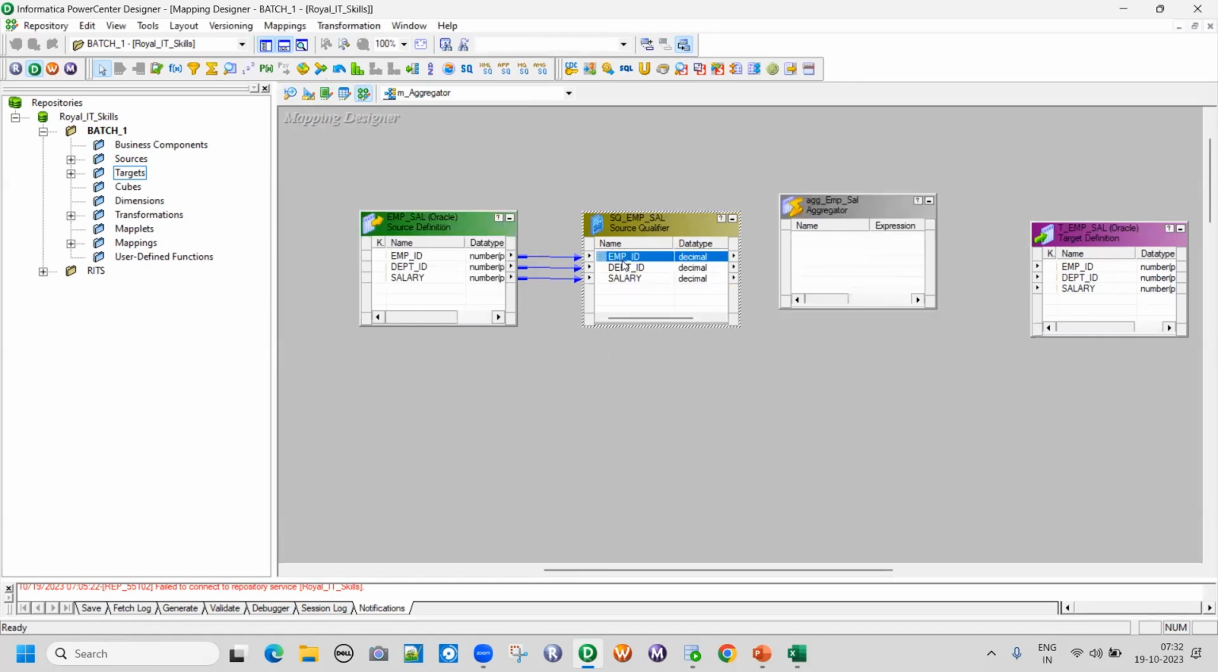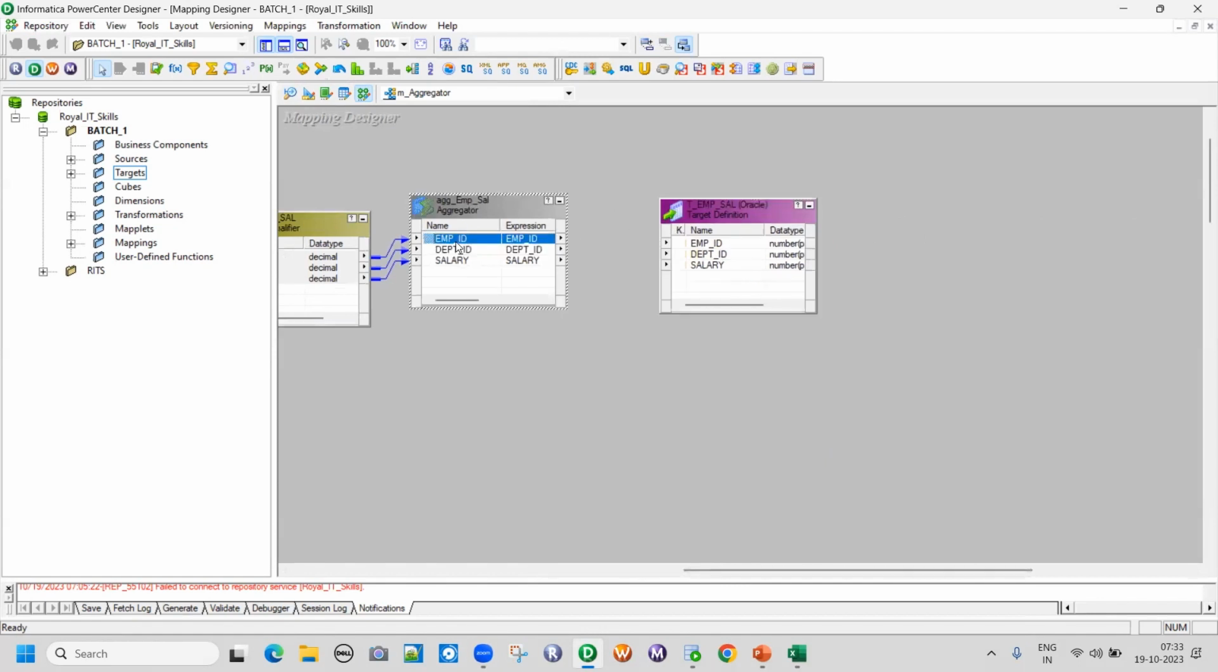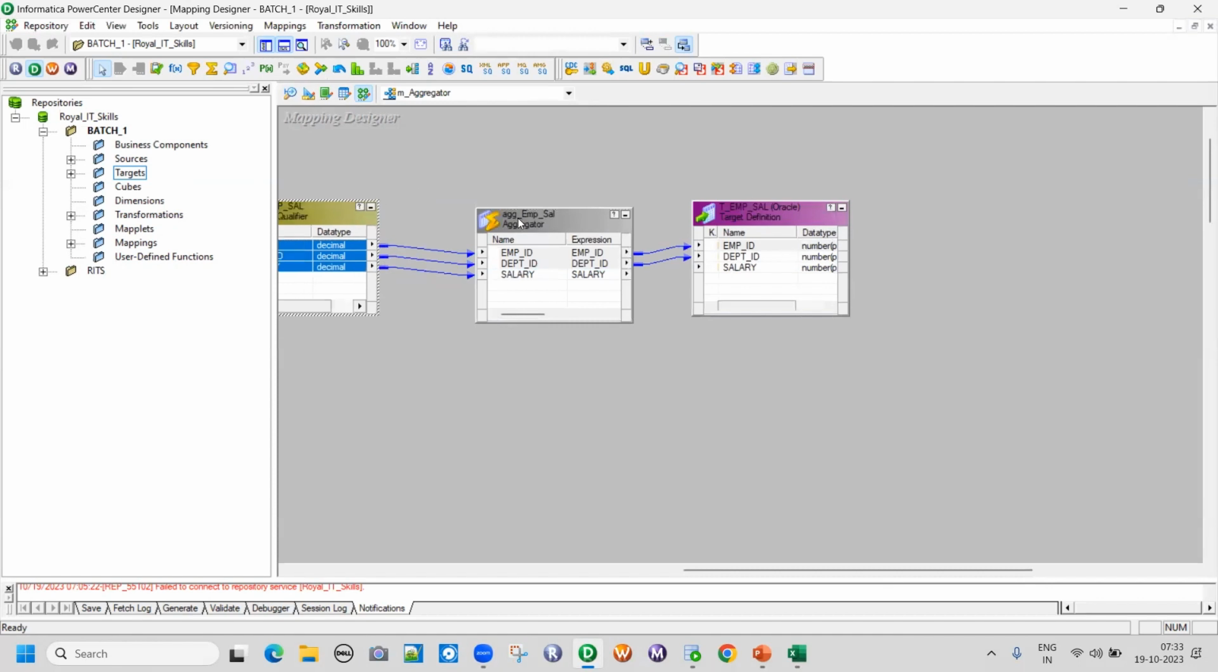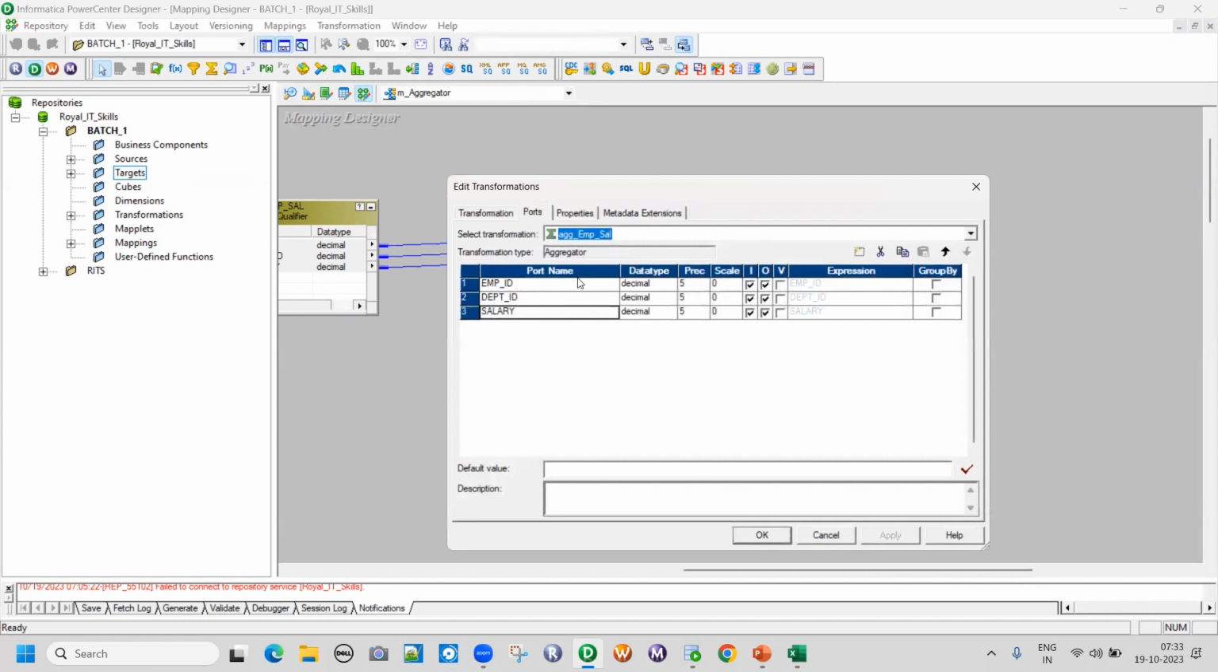We can simply drag everything here. Okay, employee and department ID, I want. Now the salary wise. So I want to group the data based on department ID because I want the department data. At the same time, I want sum of salary. Okay, so this is my output port. I will take this as my output port.